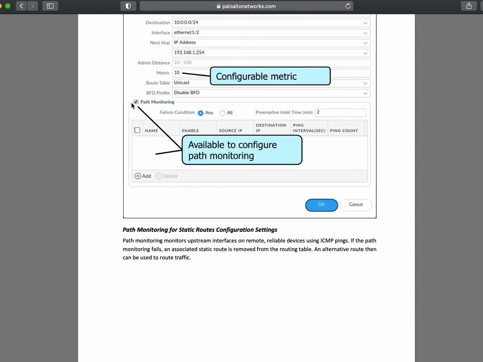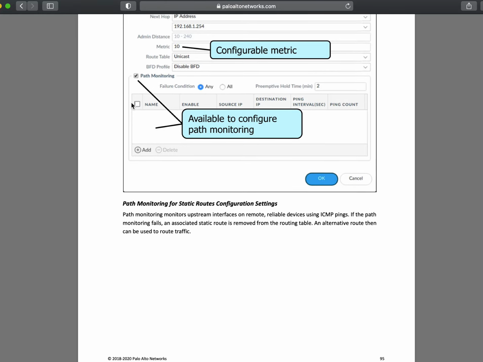And then path monitoring, which is pretty neat. You can do a path monitor to determine if one route is no longer valid because maybe the next hop's down. So, for instance, you have a firewall and you have two ISP links. You can do a path monitor to ping something out on the internet. If that fails, then take that static route out and apply the other one. So a little bit of fault tolerance there.